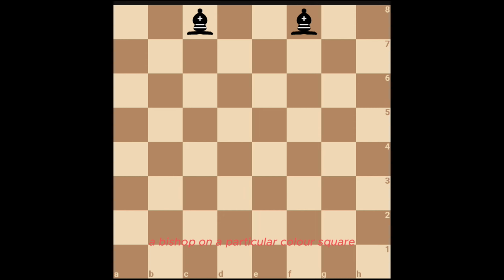A bishop on a particular color square can only move on squares of that color. Let's understand this. We know that there are 2 color squares on the chessboard. One is light color and the other dark color. You can see 2 bishops in the original position. The bishop on the left is on a light color square, and the bishop on the right side is on a dark color square. So if you want to move the bishop on the left side, you have to move on light color squares only. You cannot jump onto dark squares. And if you want to move the bishop on the right side, you have to move on dark squares only, and you cannot jump to light squares.